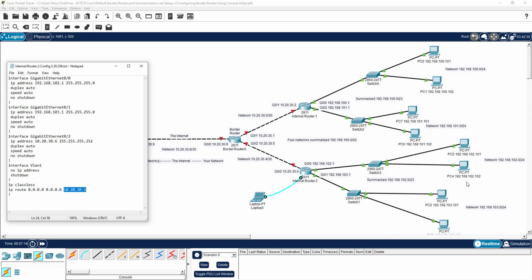Now, summarization is actually the opposite of subnetting. If you recall subnetting, you probably did this in your Introduction to Networking course. So this is just the opposite. You're manipulating the subnet mask. So I need to add these routes, or these summarizations of routes, to the border router, so that when a packet comes back this direction, it knows where to send it.